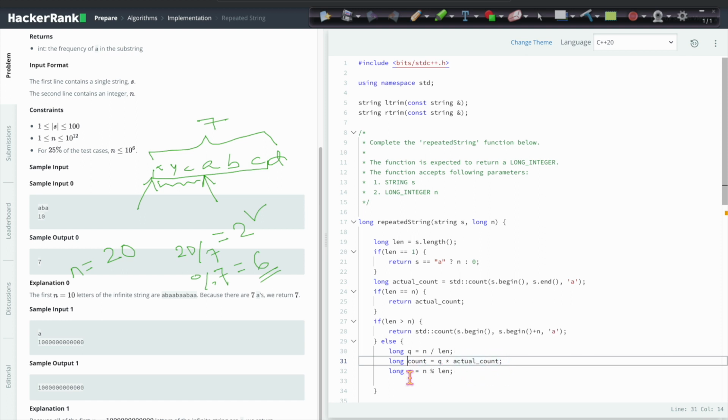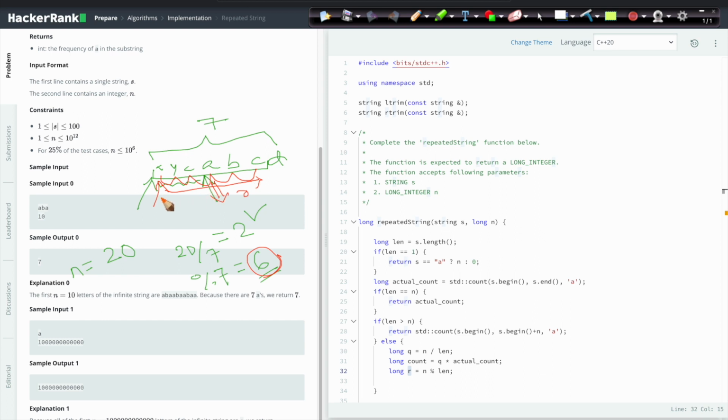Then after that, the remaining characters, inside these remaining characters also, in this case 6 characters, we have to check how many a's are there. Here if you see, we have to check these things, 1 2 3 4 5 6, another 6 characters are there. Within these 6 characters, how many a's are there? That we have to find out. That's why again std::count, begin plus r, the remainder, right? Then we will easily get the number of occurrences of a. Let's do this.